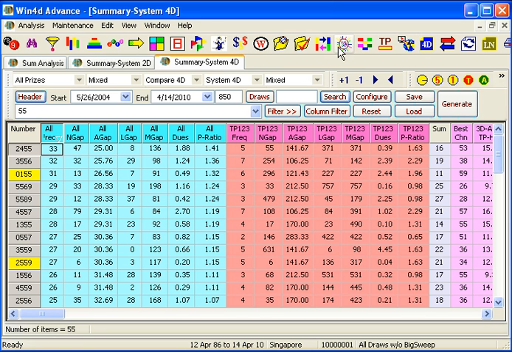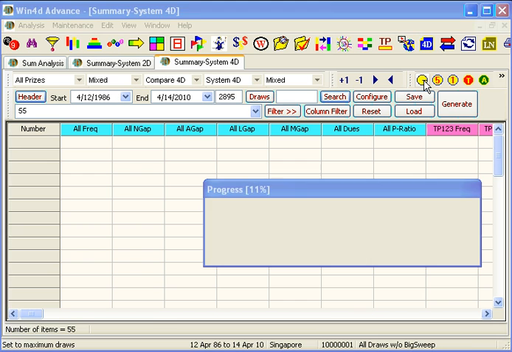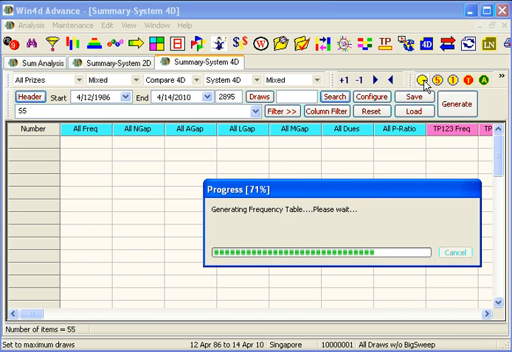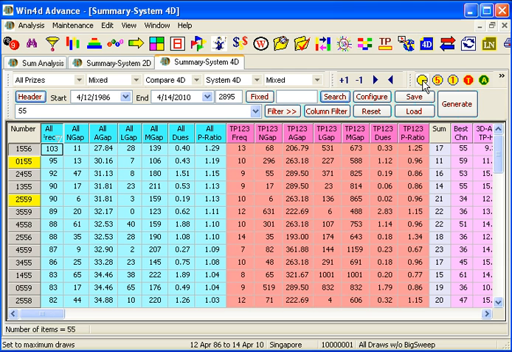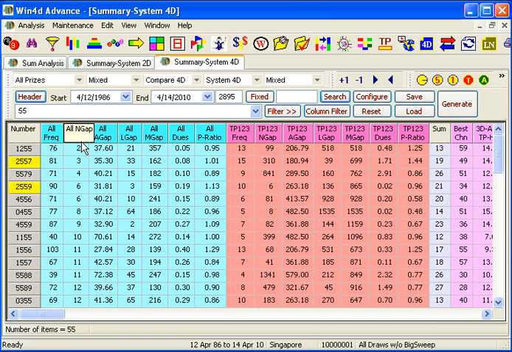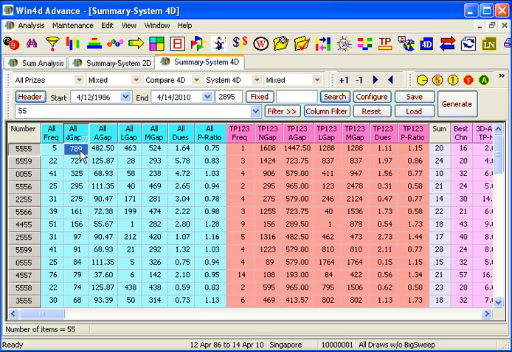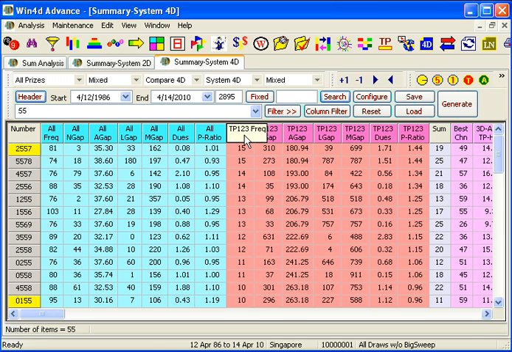So what I'll do now is maximize it. And over here, as you can see, one of the most frequent is 1556, followed by 0155, 2455, and then we got 1355. The one that is really overdue currently, the most overdue, is 5559, 0055, 5556, 2255. And as far as top prize is concerned, the most frequent top prize is 2557.